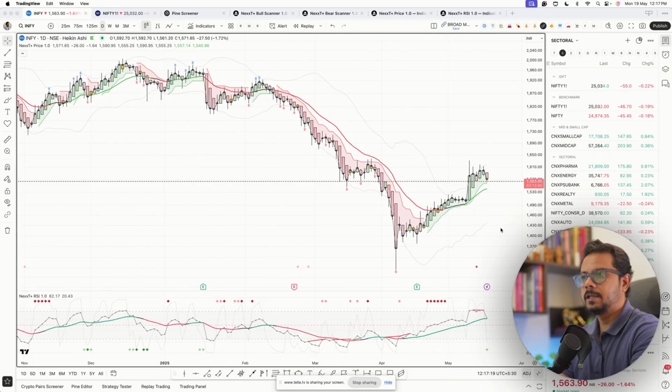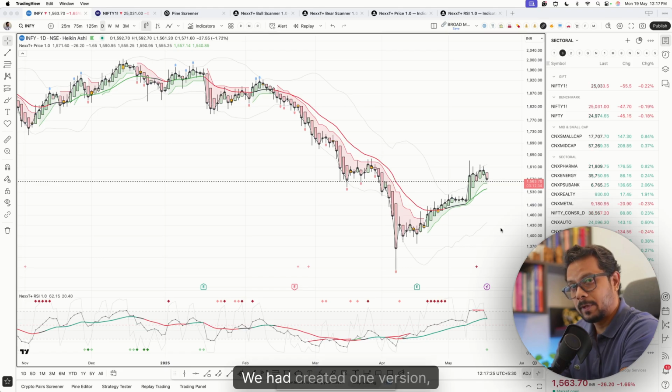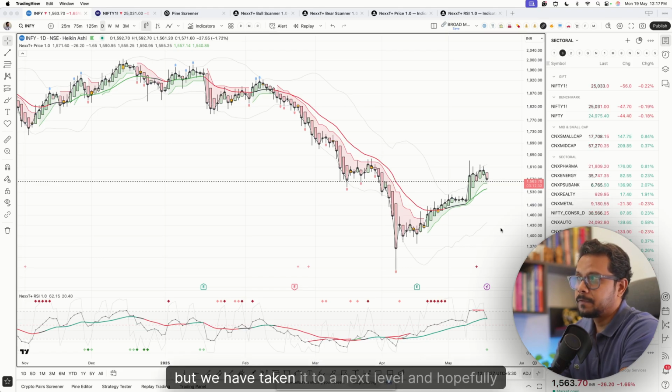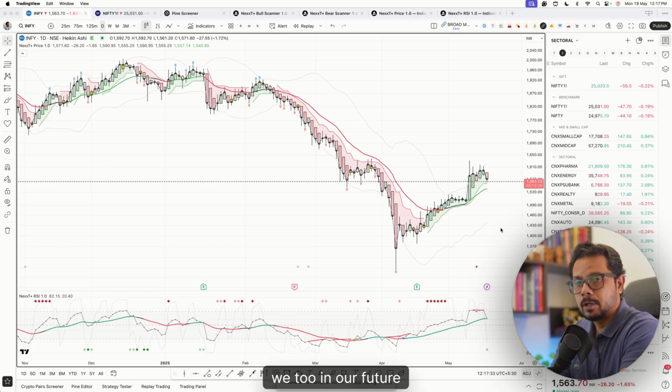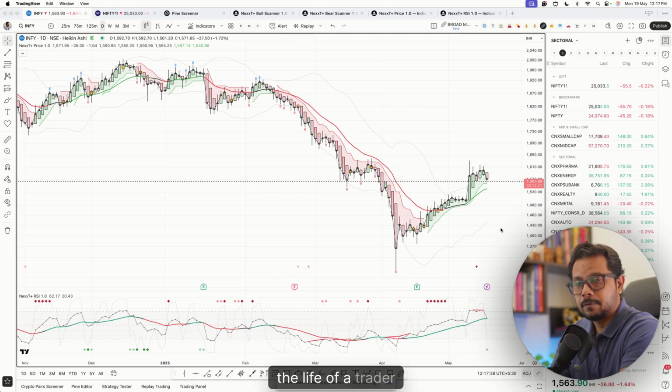This was the Nexxt Plus scanners, version 2. We had created one version, but we have taken it to the next level. And hopefully, as TradingView evolves and improves, we too will add better tools like this in future, which will make the life of a trader easier in finding opportunities.